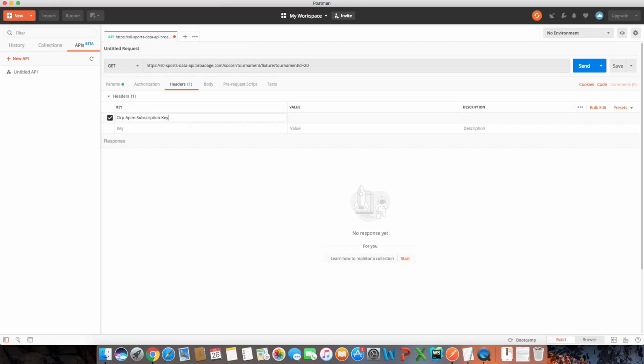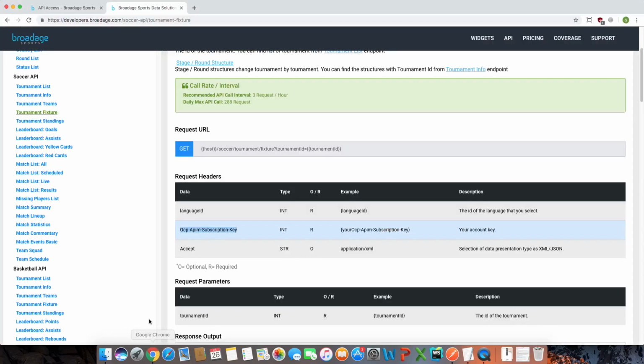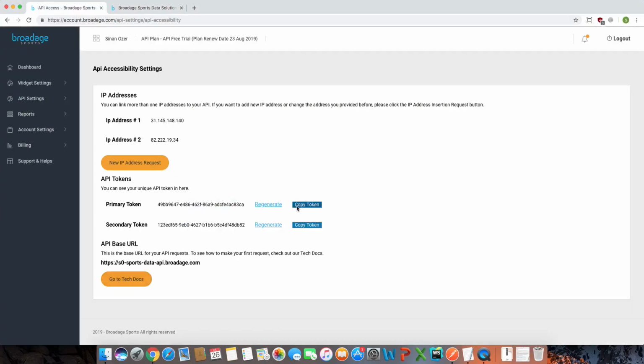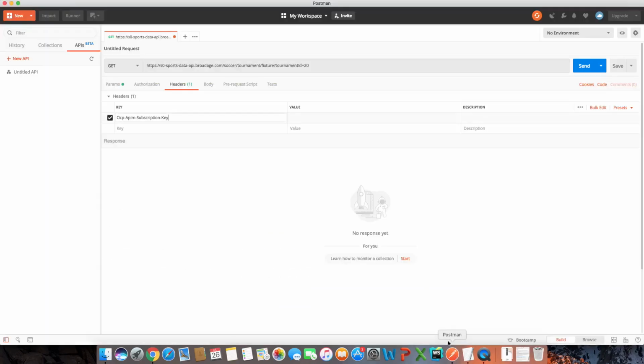This is your request header key for the API token. Copy your API token from your dashboard and paste it to the value section here. Now, click this and paste it to here. Next one is language ID. Our primary language is English, which has the language ID of 2. Enter the key and value on their section.